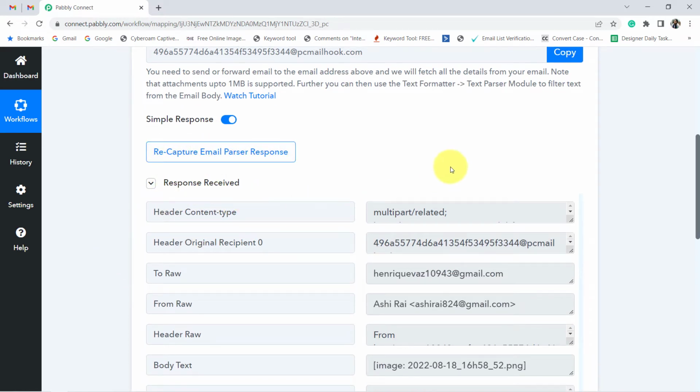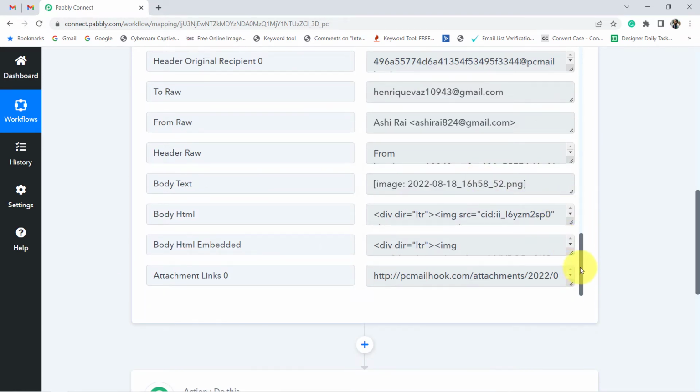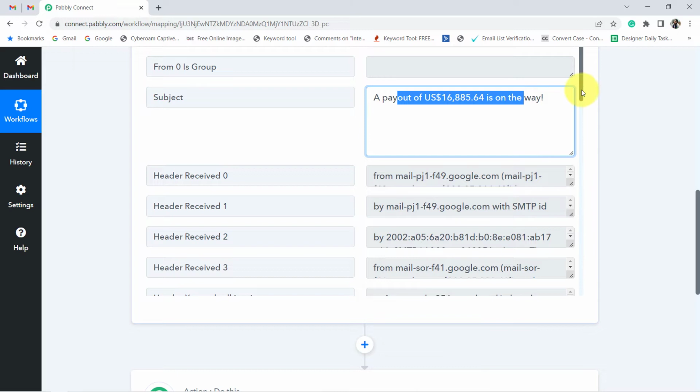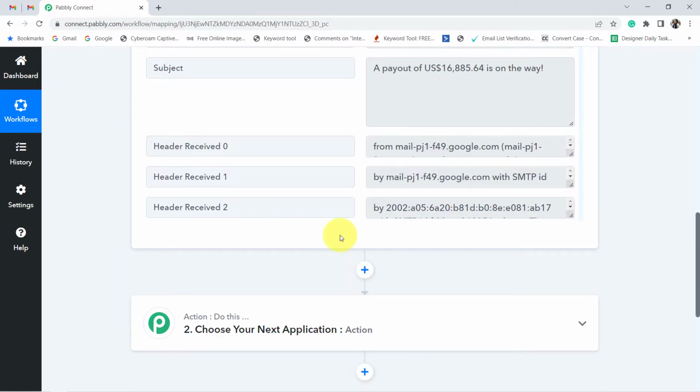So I'm expecting the same email to be received in Pabbly Connect also, and you can see the response is received. Let me check for the subject line or the body content. Okay, where is the subject line? You can see here's the subject line, a payout of $16,000 is on the way. That means our connection is working absolutely fine and the first step of our integration is also done.